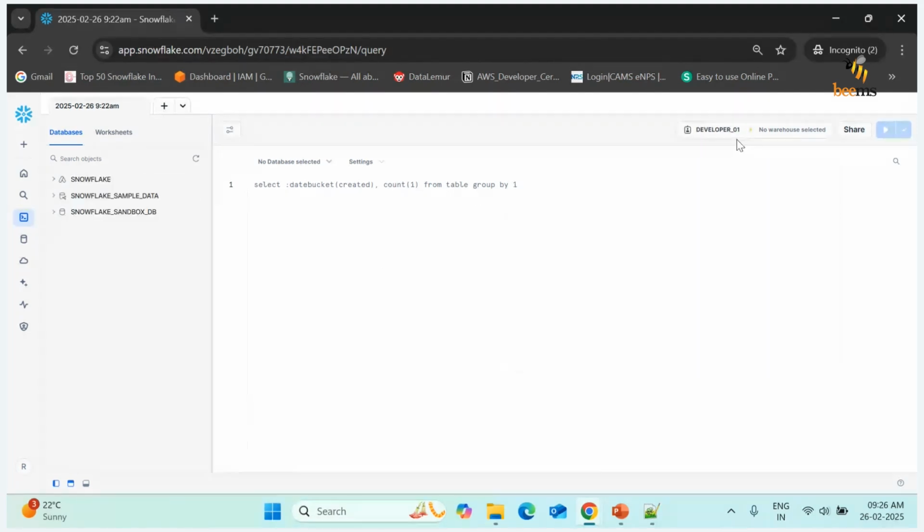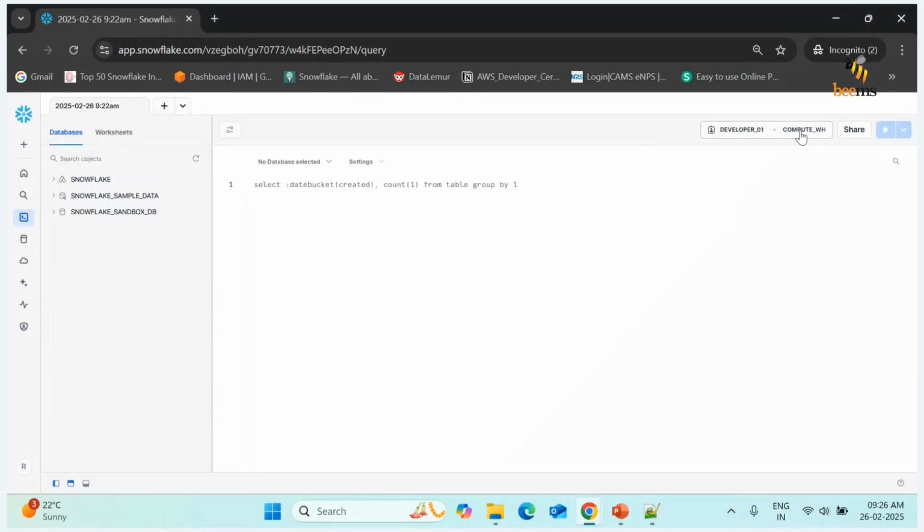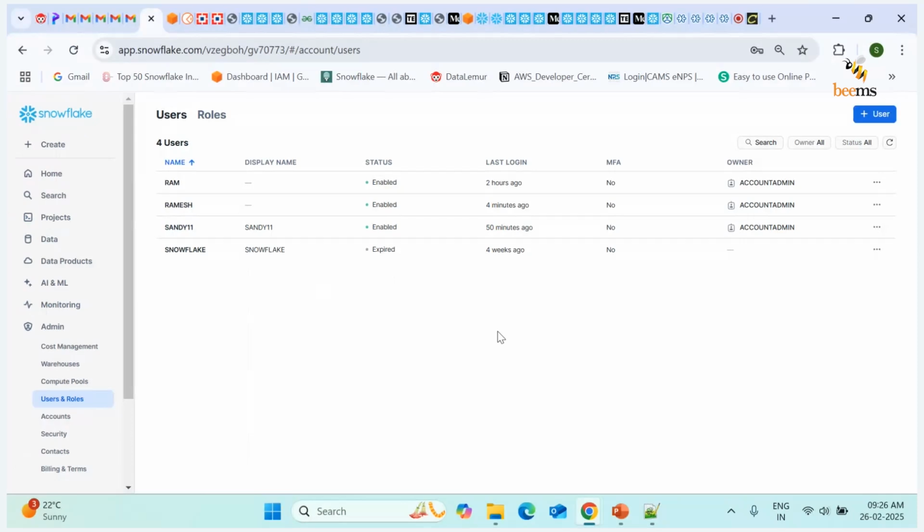Where is the warehouse here? Compute WH is already coming as the default warehouse. It is not showing developer 01 as a warehouse, but yes, it is coming under compute WH. Okay, if I want to give access to my database to a particular user like developer 01, then how can I give it?